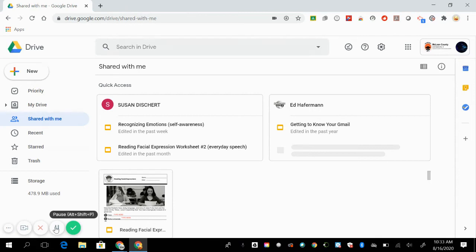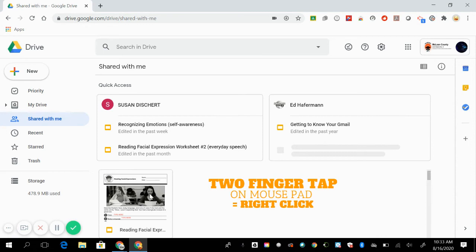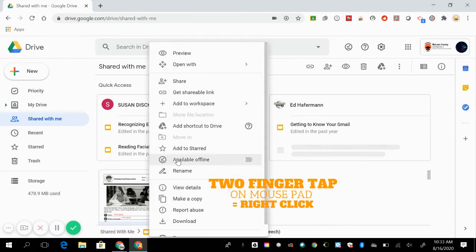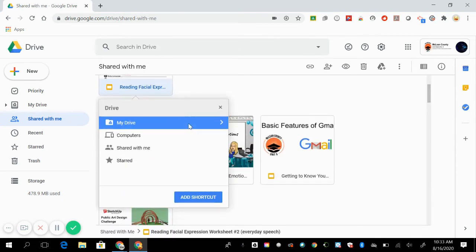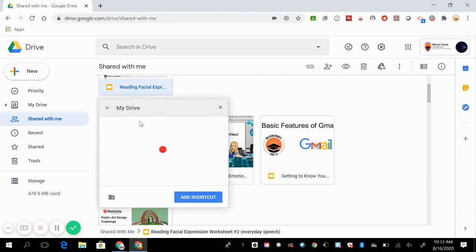In order to add a shared document, you'll need to right-click on the document, choose Add Shortcut, and then you can place it in your drive. You can put it in a folder. You can create a folder here if there's not a folder that you want to put it in. Simply click on the New Folder button, and then you'll title it.